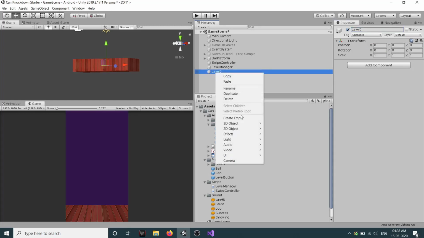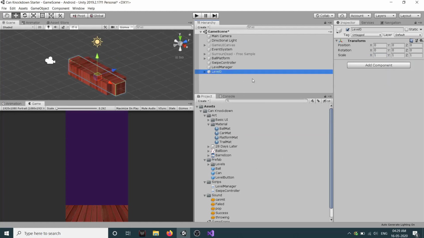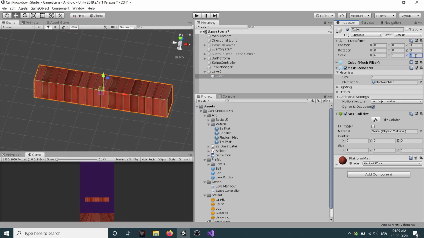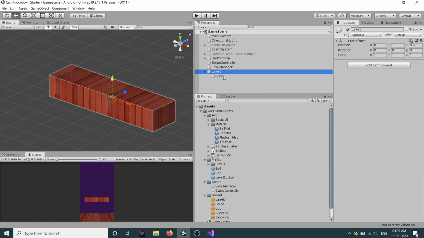Then inside our level we need a 3D cube. Its scale will be 6, and I think Y and Z are okay. Then we need to attach our platform material on it. Let's move this level 0 to, let's say, Y maybe 1 and Z 8.5, like that. Okay, let's set our Z to be 1.5, and in that we need to add our can. So just drag our can prefab to it.